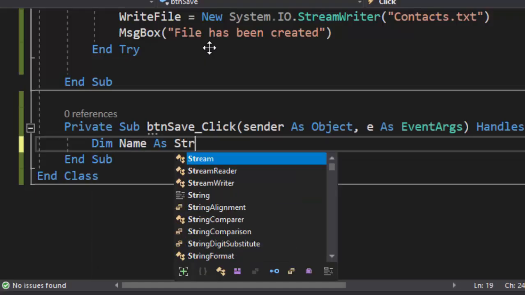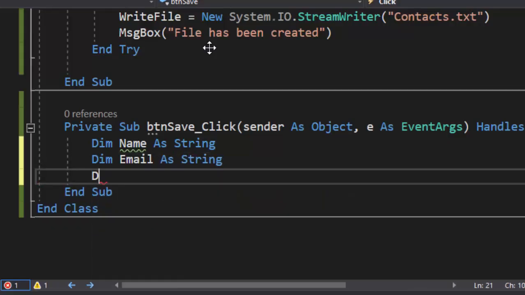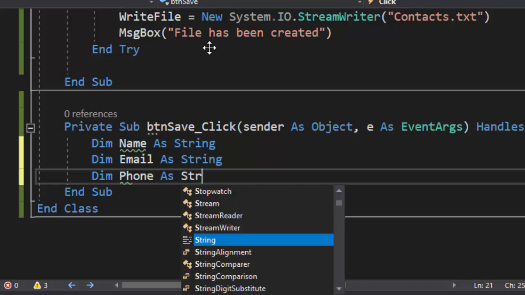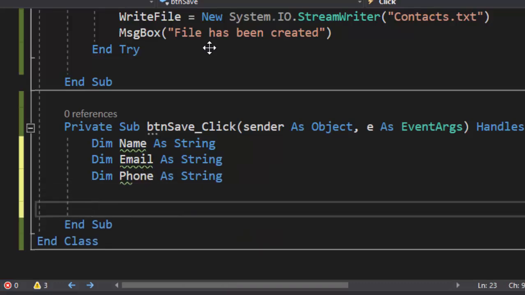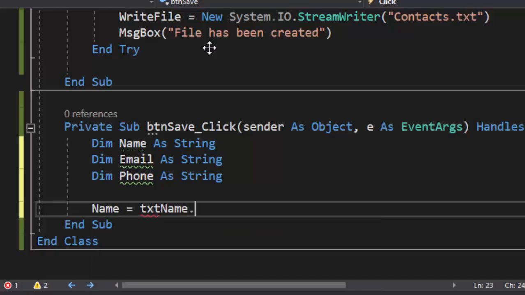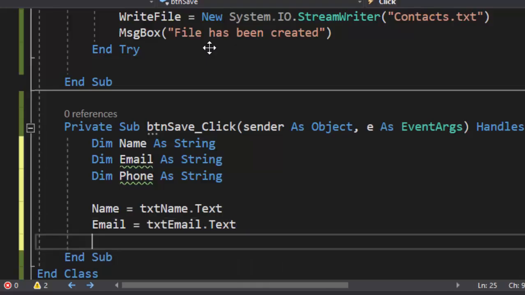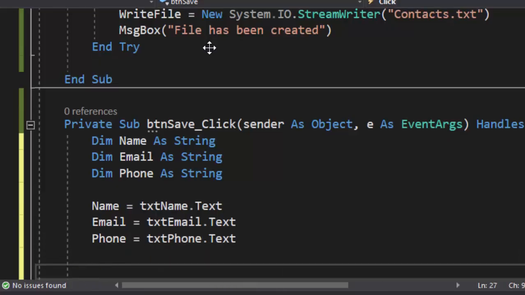I need some variables. I want name as a string. I want their email as a string, and I want the phone number as a string as well. I don't want the phone as an integer, because if they put dashes in there, it could crash because it doesn't know how to convert that dash to a numerical value. What I need to do is load the contents of the text boxes into the variables. So I'm going to go ahead and do that now. And then it'll be a lot easier to understand what our code is doing if we don't have all this dot text going on.